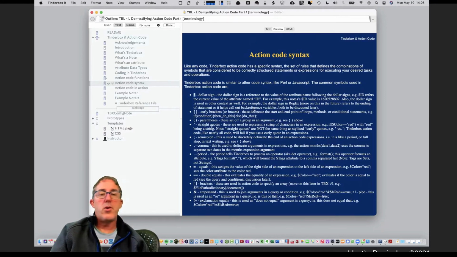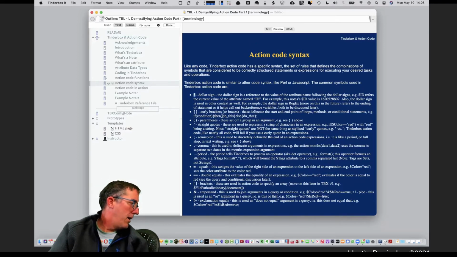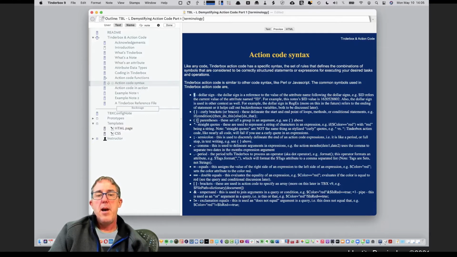Action code also uses what we call curly brackets. These delineate the start and end point of loops, such as the cases here. We also use parentheses to be able to set off groups within action code.